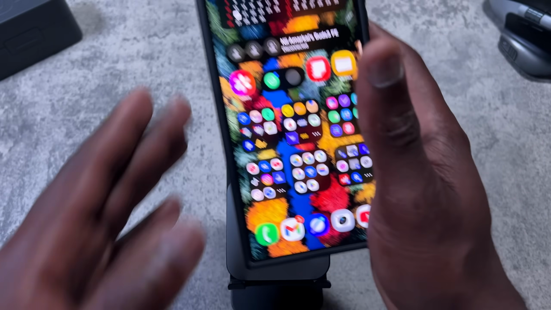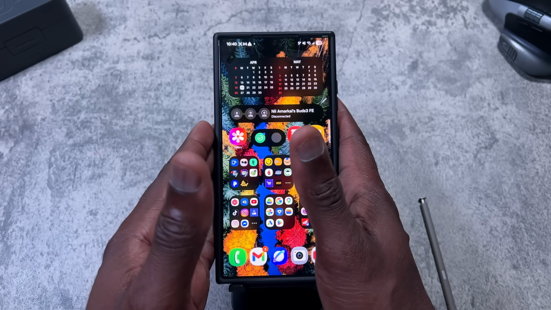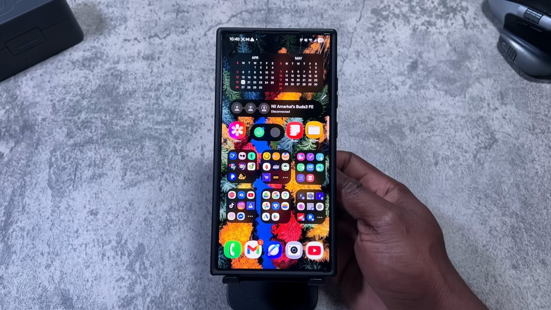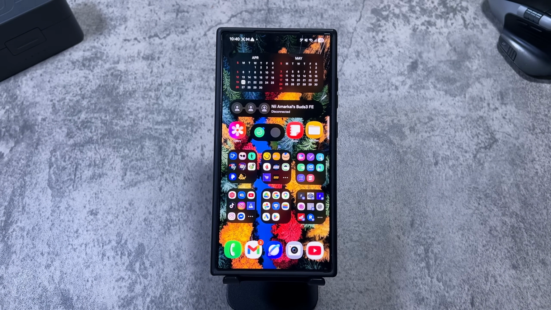Yeah, so there we have it. A simple way to double tap the back of your phone and skip through so many processes that you would have gone through to do very simple activities.